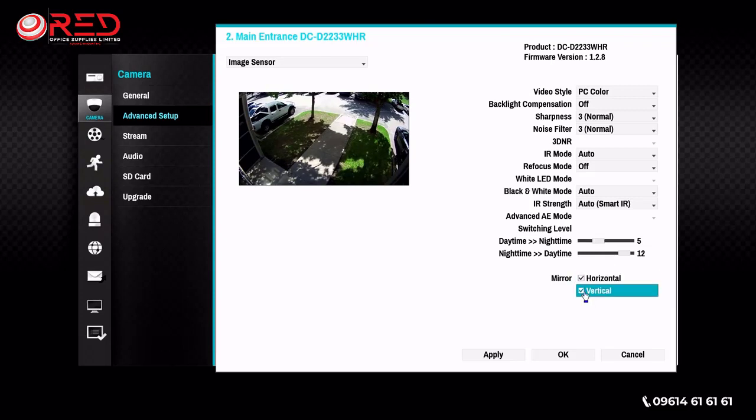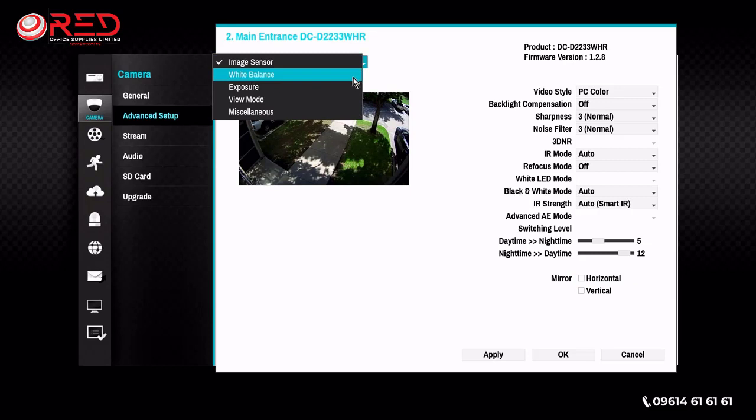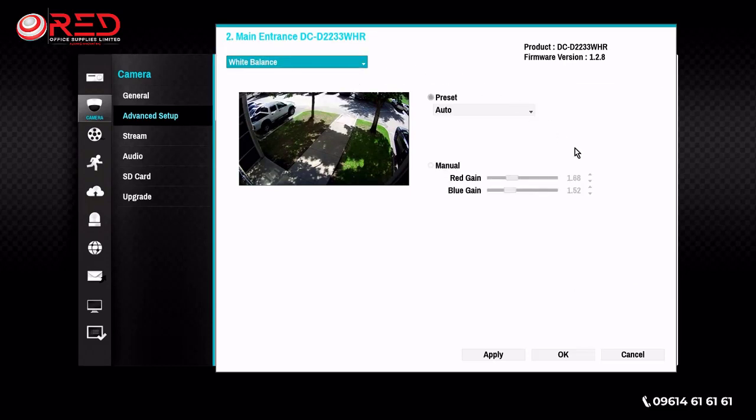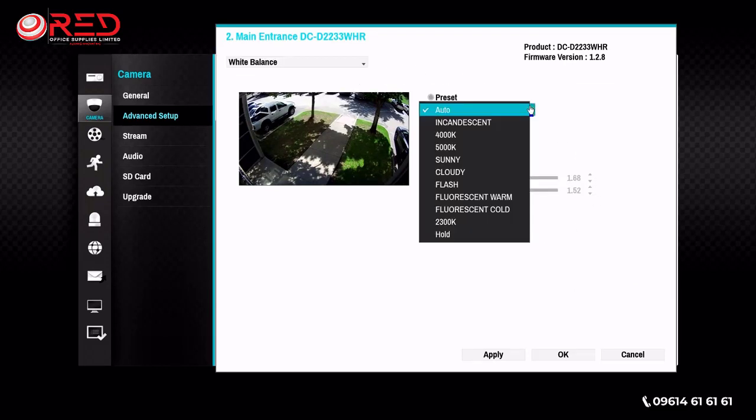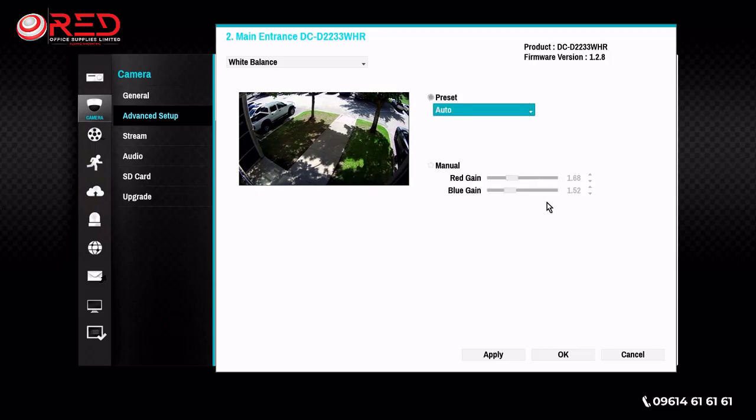The camera picture may be flipped horizontally and vertically to accommodate various mounting options. White balance adjustments can assist in correcting picture colors affected by artificial lighting. A number of presets are available that take into account the color temperature of various types of lighting. Manual adjustment is also available to set the gain of red and blue values.